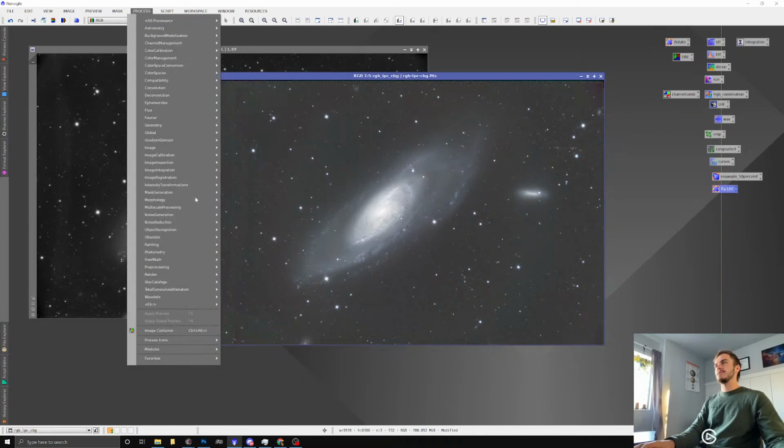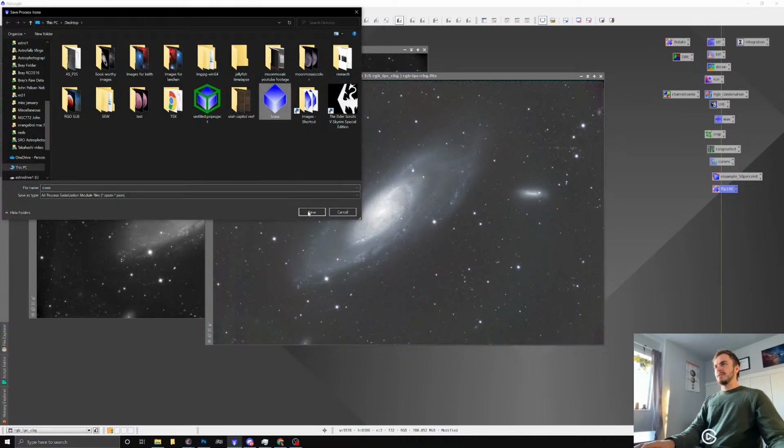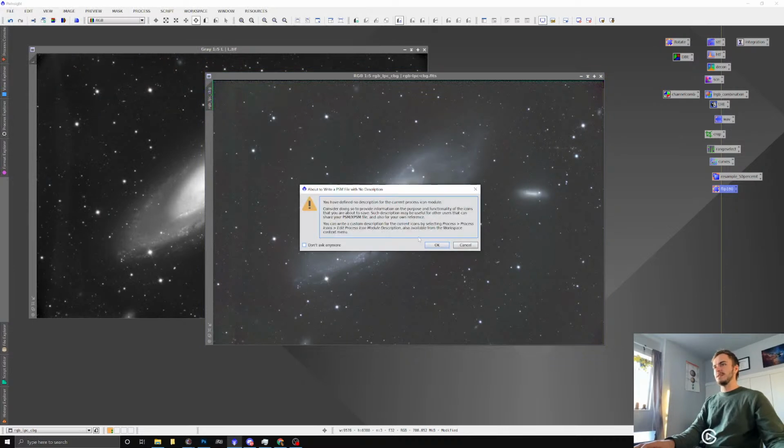Have to remember to save these. I always forget. Save process icons. There we go. Overwrite. Yes, yes.